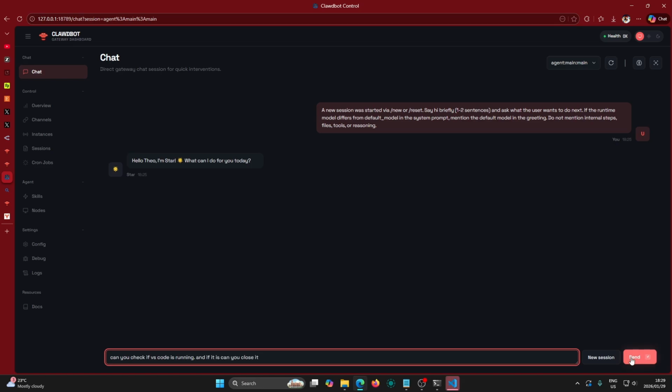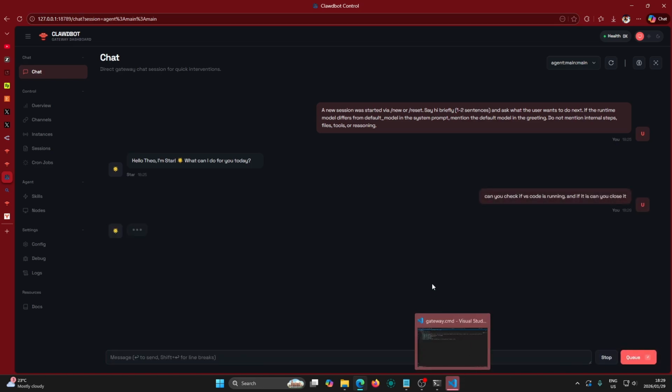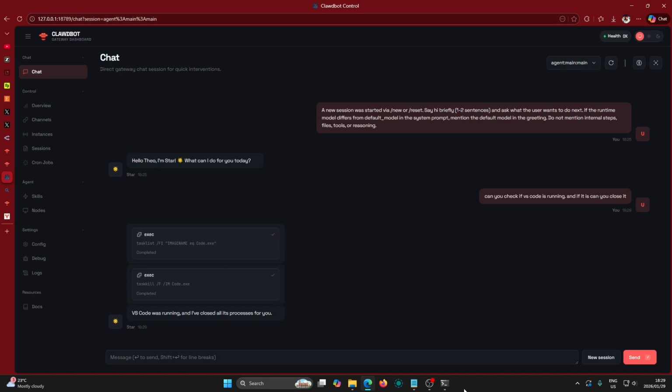Okay, so I'm just going to hit send here, and we can see that VS Code is running here at the bottom. And you can see that it's vanished from the bottom. So it's closed it just by us giving this command here. Which, remember, if we set up something like Telegram or something, we could have done this through a message on our phone.